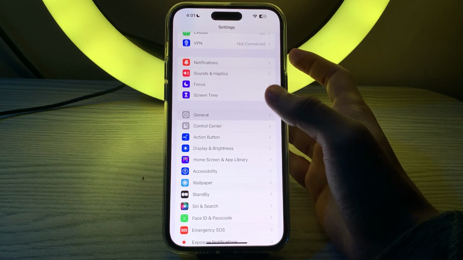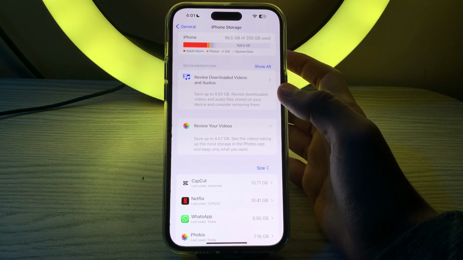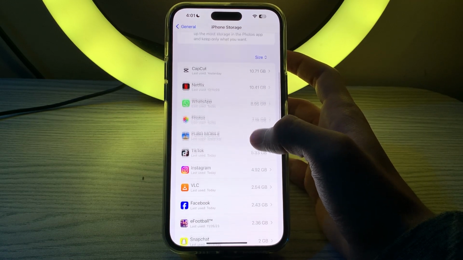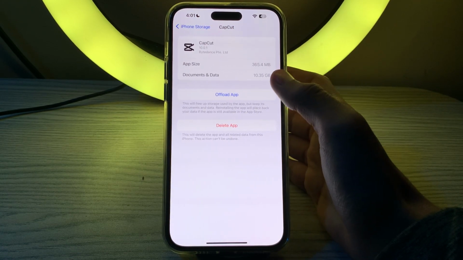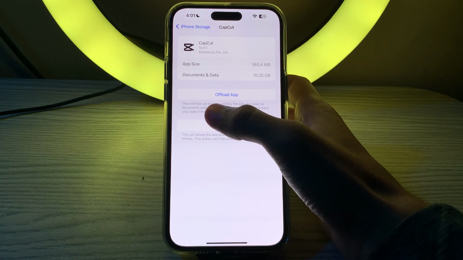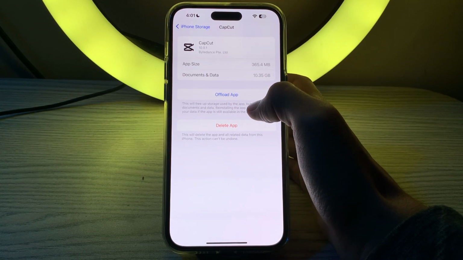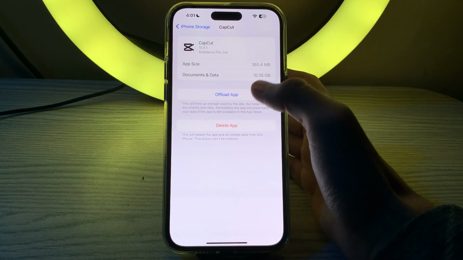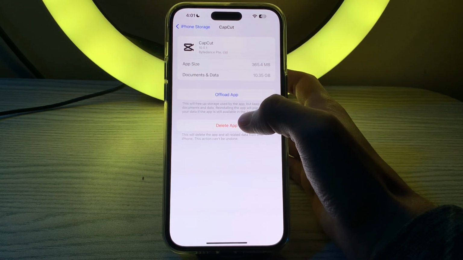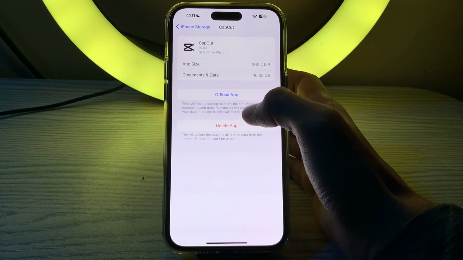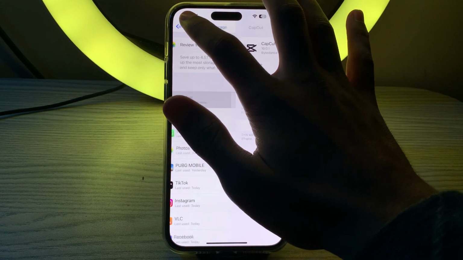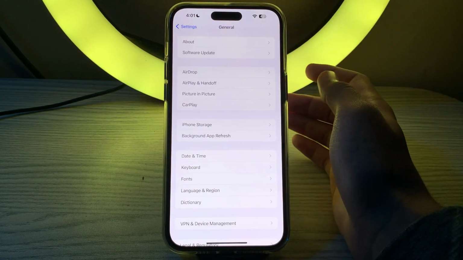To do this, you have to simply open your general, tap on iPhone storage, and from here, like I am tapping on CapCut, you can see the option offload. You can see here written this will free up storage used by the app but keep its documents and data. Reinstalling the app will place back your data if the app is still available in the App Store. You can also try this step.